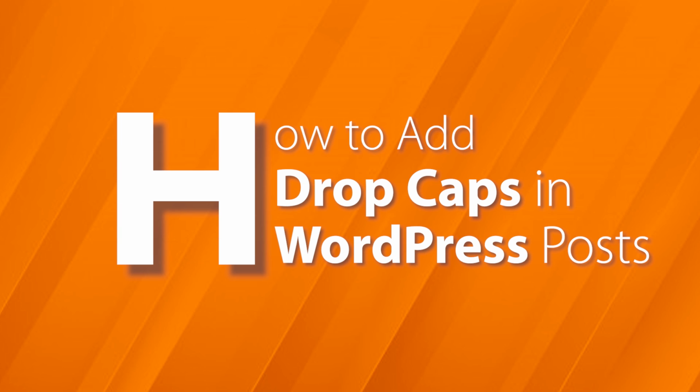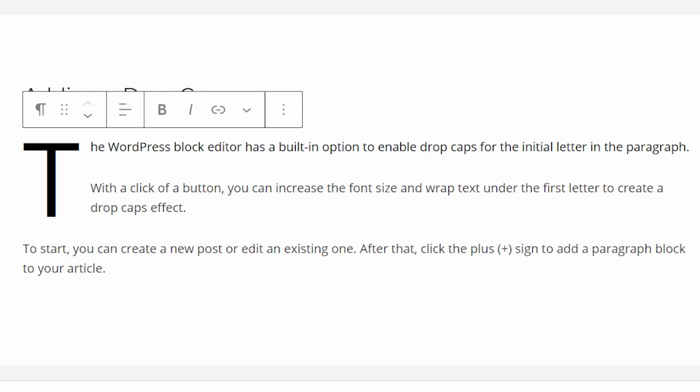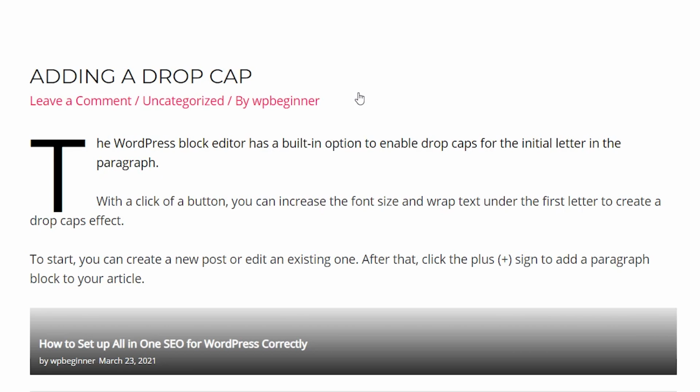Today, I'll show you how to add drop caps in your WordPress posts. Drop caps are a great way to start a paragraph. They simply help capture your reader's attention to get them interested in your content. And it's a simple styling technique that was usually used in print books or magazines that would feature longer reads.